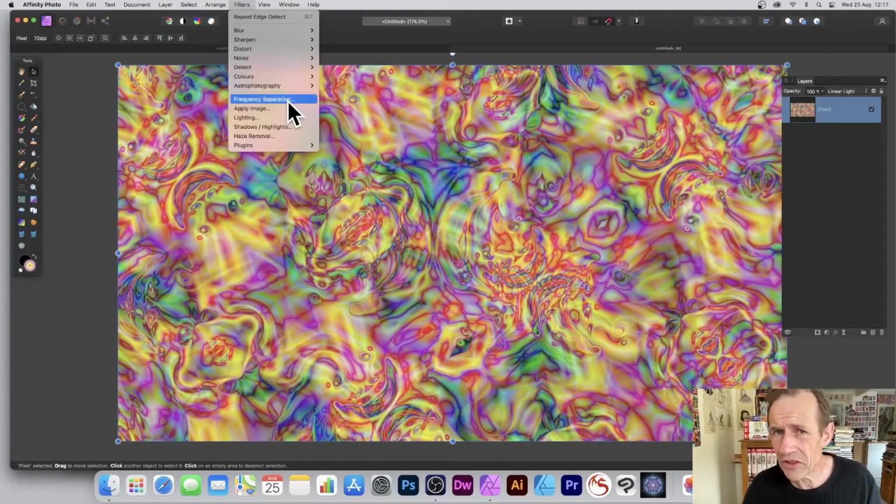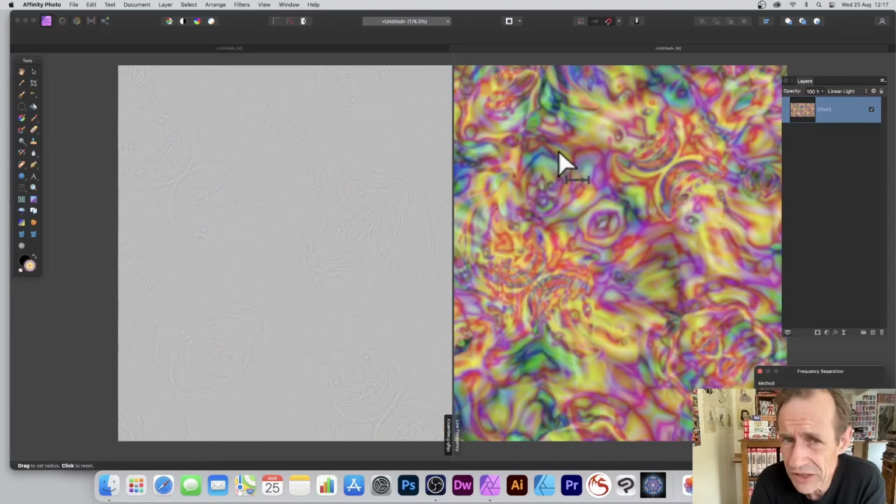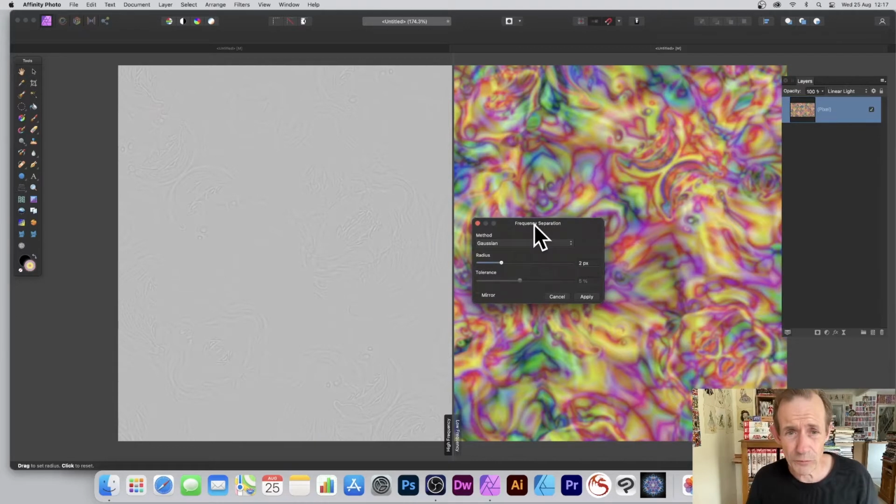You can use frequency separation, found in the filters menu in Affinity Photo, in all kinds of ways with all types of images. It doesn't have to be a photo, it can be something like this. So frequency separation. Now what does it do? Well, it splits the image into high frequency and low frequency. It does split it in other ways as well, but that's what you get, high frequency and low frequency. And it's super useful for clearing out things.